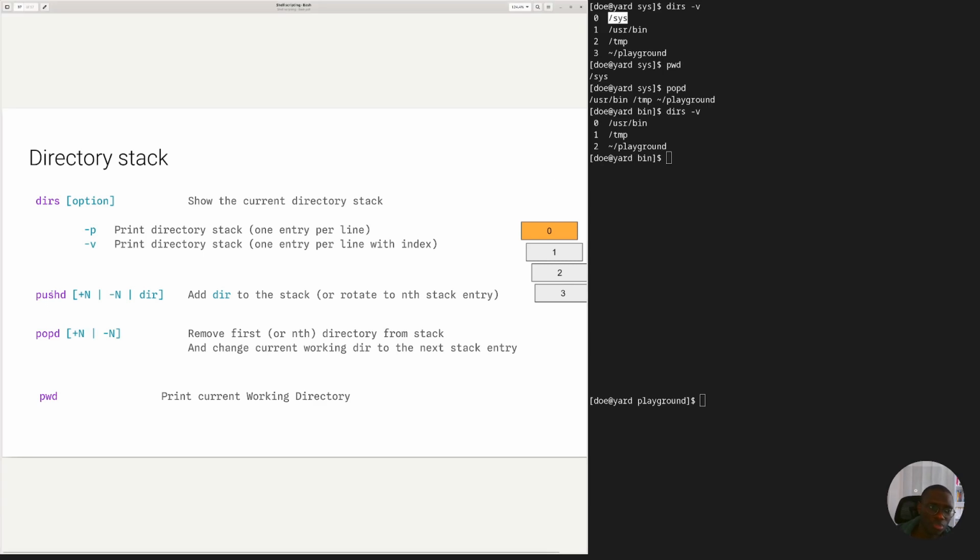So pushd and popd are used to handle the directory stack, basically with pushd to add a new directory onto the stack and popd to remove a directory from the stack. And notice that the latest directory added to the stack is always index 0, and popd also always removes index 0 when no argument is given. So it's like a last in, first out kind of stack.